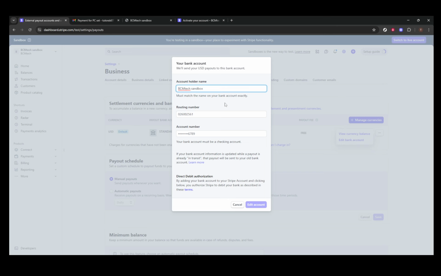However, be aware that if you have any payouts already pending, these might still be sent to your old account. So, it's best to schedule this update when you have no pending payouts or have accounted for any in transition.